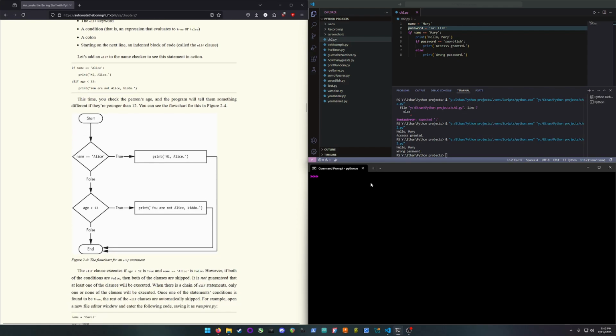So we're going to add that to our name checker program here. So instead of else, we're going to do elif. Forgot to add a colon. Print you are not Alice, kiddo.